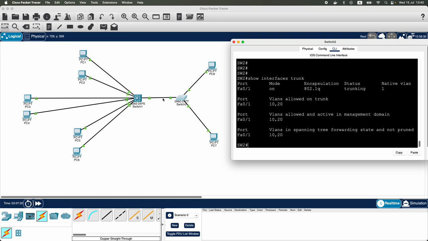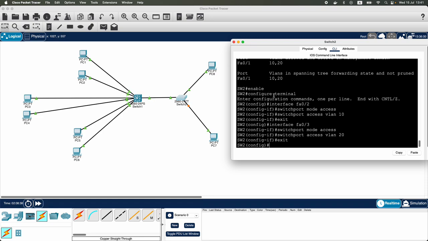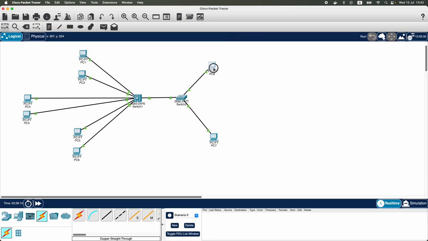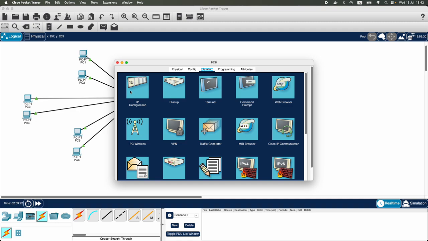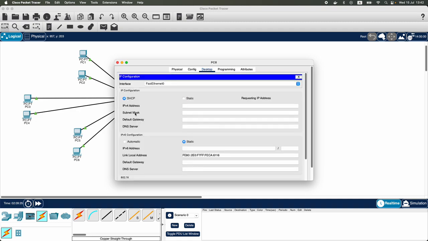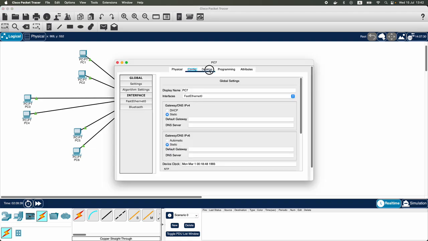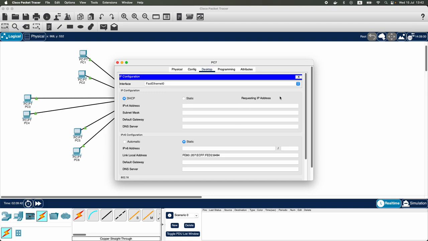Now, after configuring the trunking, I'm going to configure the access ports for PC8 and PC7. So I ran enable, configure terminal, interface Fa0/2, switchport mode access, switchport access vlan 10, and exit. Then I enter interface Fa0/3 and switchport mode access, switchport access vlan 20, exit. Now let's see if they can get IPs from this switch. On this computer, I'm going to go to Desktop, IP Configuration, DHCP, requesting IP address, and it was successful. I'm going to do the same for the other PC. Desktop, IP Configuration, DHCP, requesting IP address, and it's on VLAN 20.